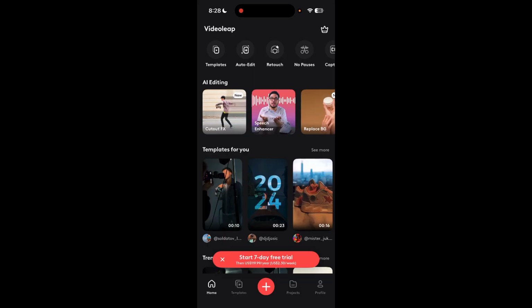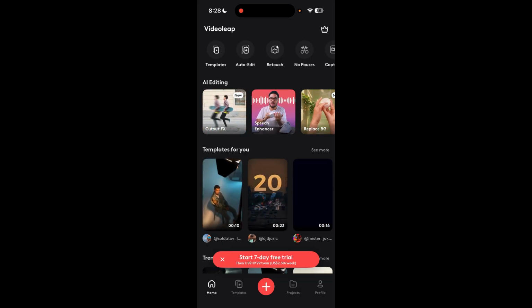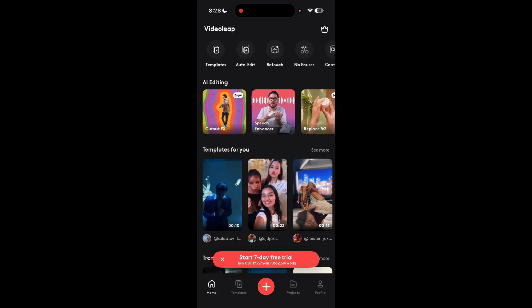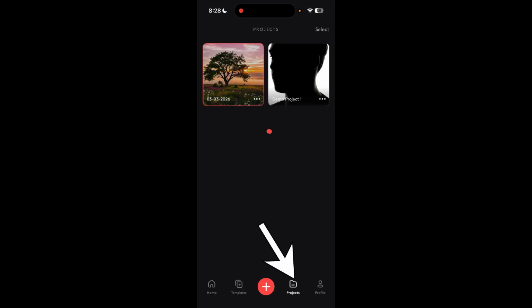So first what you can do is launch your app. If you do not have the VideoLeap app yet, you can go to the Play Store or the App Store and download it from there as well. And on the bottom you can simply create a new video project, or you can go to the project here and go to this draft here.